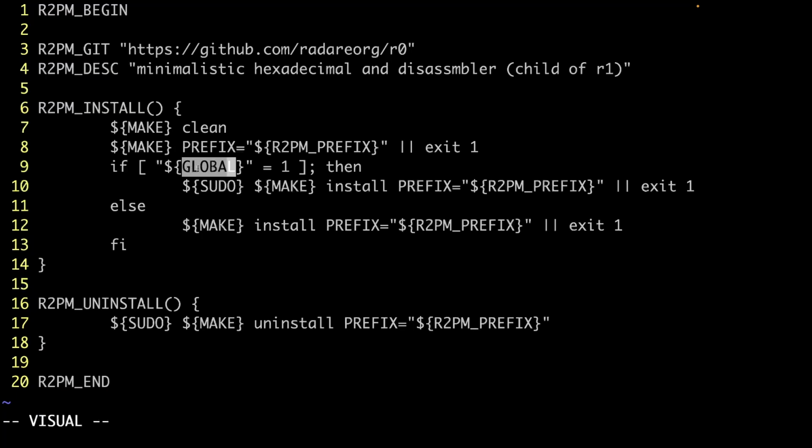And this is basically checking for global. So this variable will be set when we use the -g flag. Okay, what else? Another problem of the shell scripts is that they don't run well on Windows. So how can we fix that?